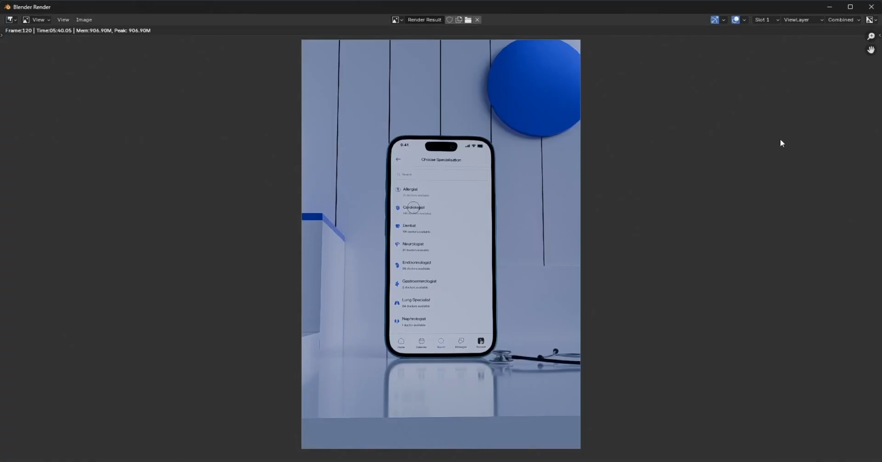And that's it. In another video, I'm going to show you how I compile my PNG sequence in After Effects.